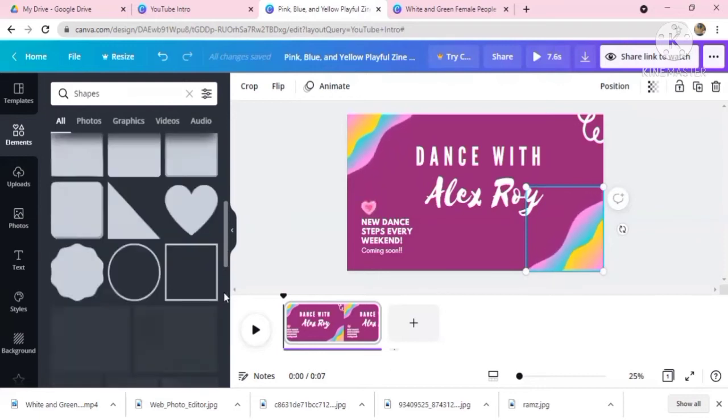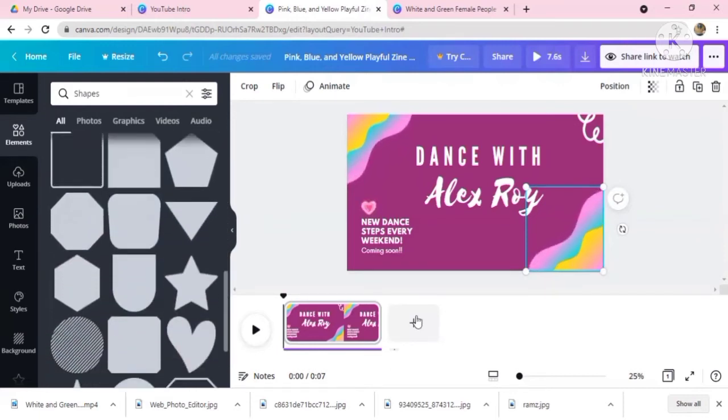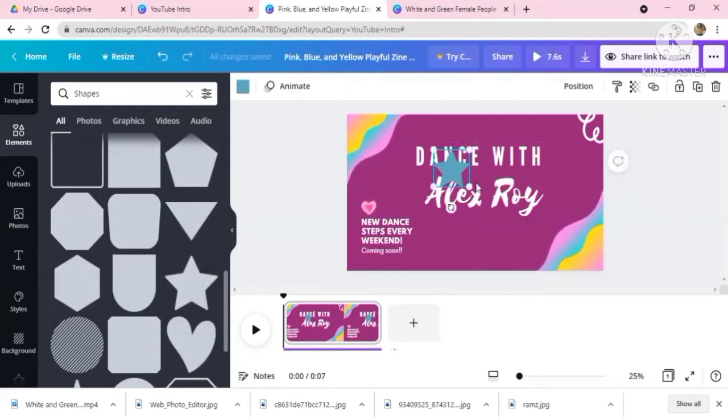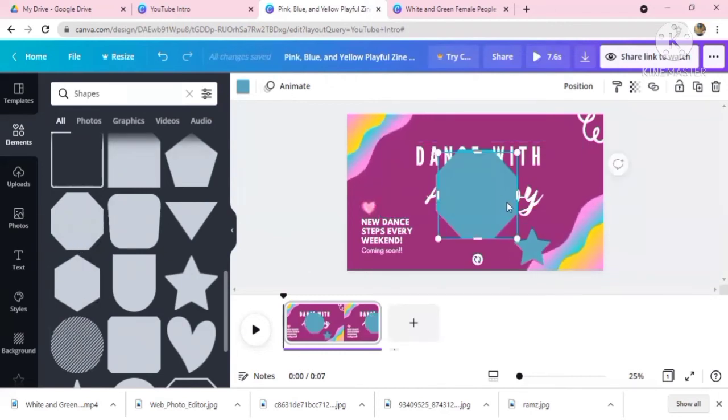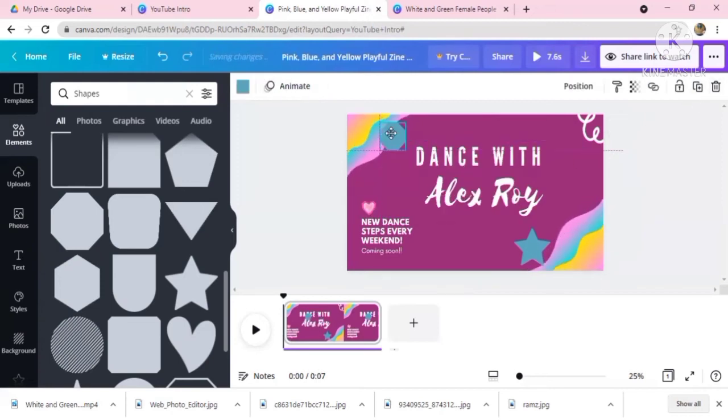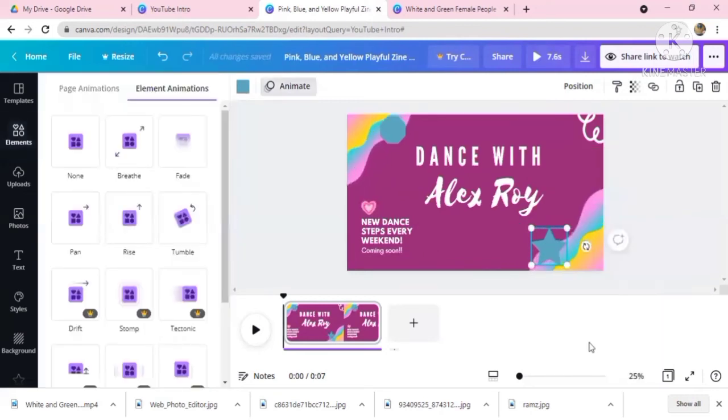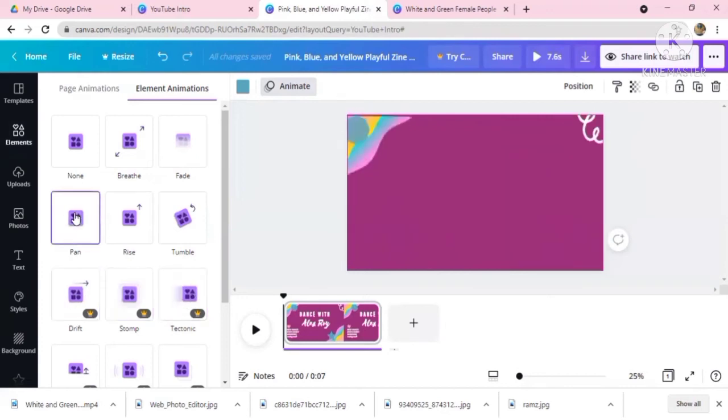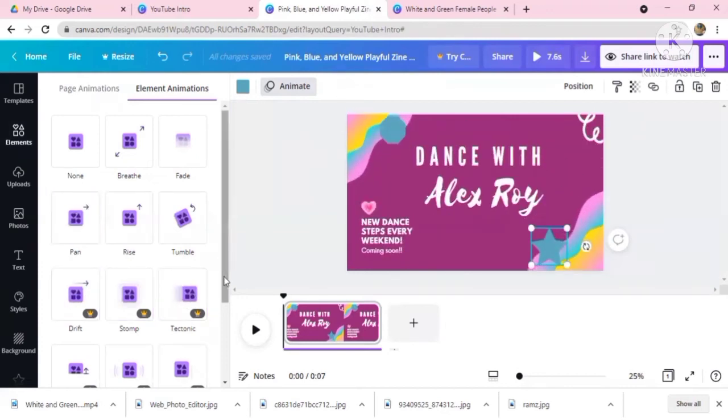All right, so we have here shapes. Okay, let's say for example, let's add in some stars. All right. Okay, stars right there. Hexagon over there. All right, so if you want to animate these things, you just have to click like that and then animate. You could choose from the choices here.